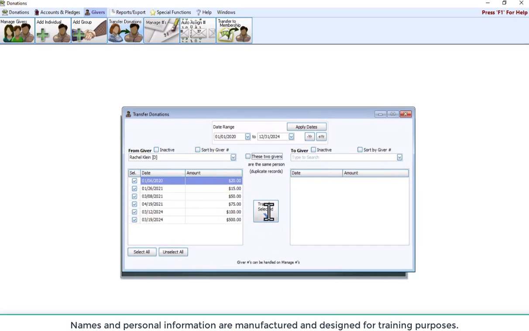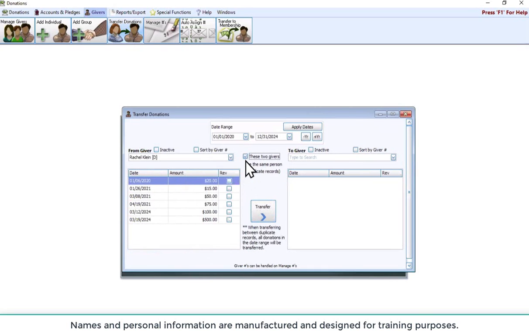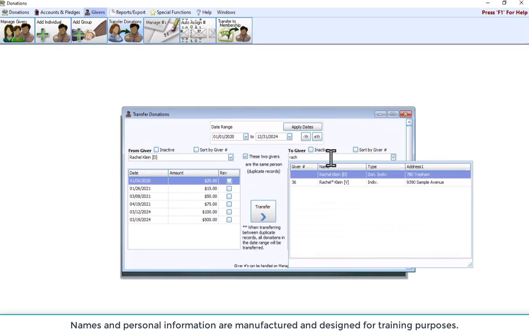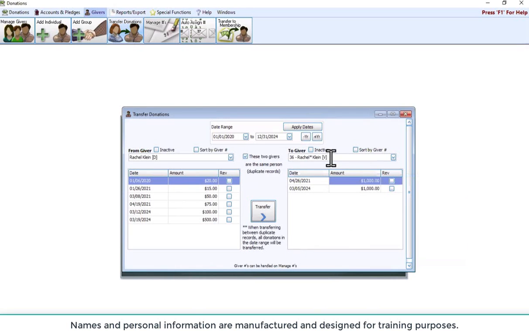So if you don't check this box and you just hit transfer and we put it over here to the good Rachel, it's going to have reversing transactions. But if we specifically tell the software, no, this is a duplicate situation, I need this just gone from this record, it will not leave any type of history of the donations, which is what we want so we can delete it, okay?